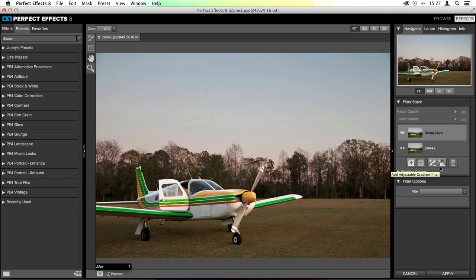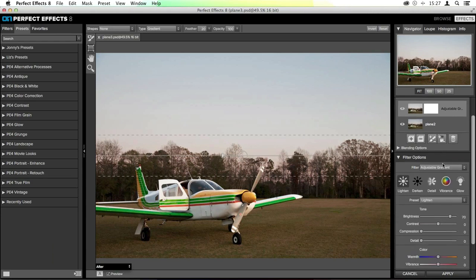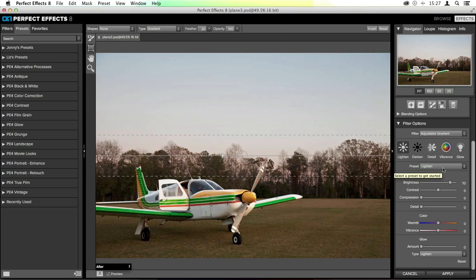So what these do is they give you the ability to make selective adjustments on your image by creating a mask. I'm going to start out with the Adjustable Gradient tool, and we'll go ahead and click to apply it. Now, down below in the Filter Options pane, you want to choose what adjustments you'd like to make. There's basics like tone, brightness, and contrast. You can selectively add detail, adjust the color, and even apply a soft glow.